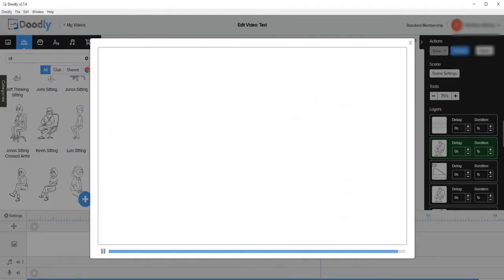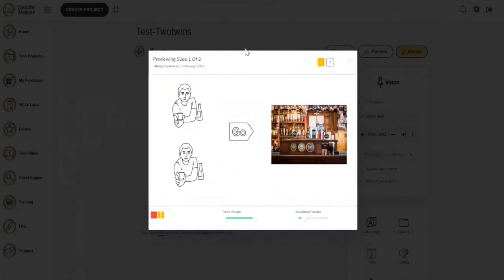So that's how it is. What I did is I also made a similar thing in Doodlemaker. So this is what I made in Doodlemaker, and let's see how it is.